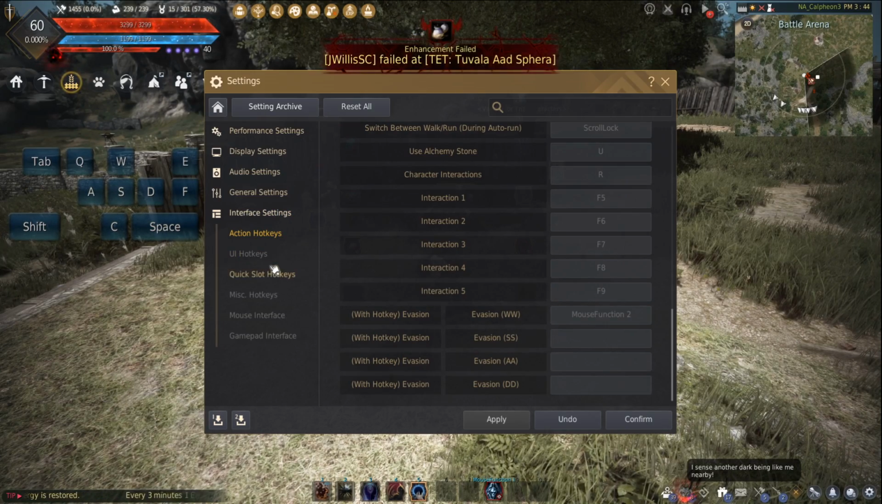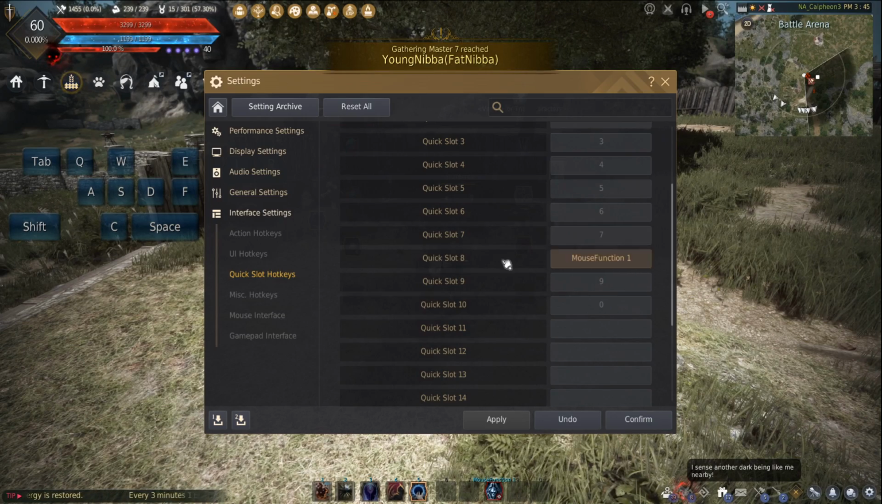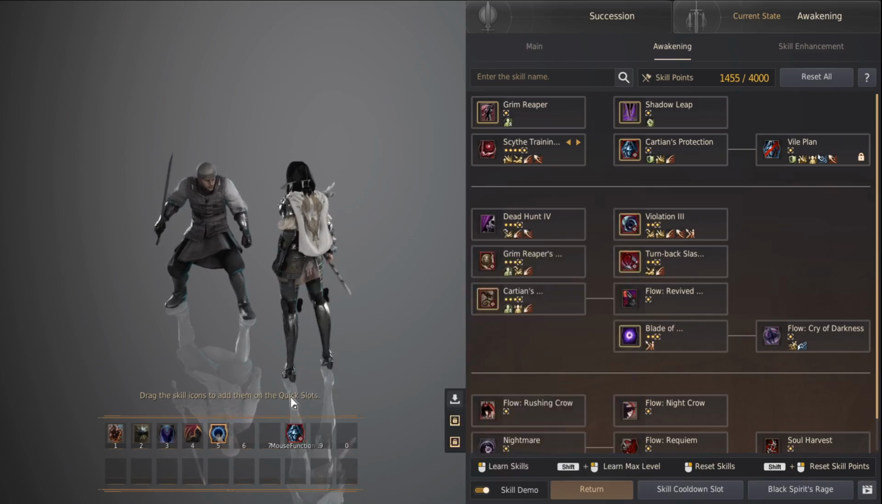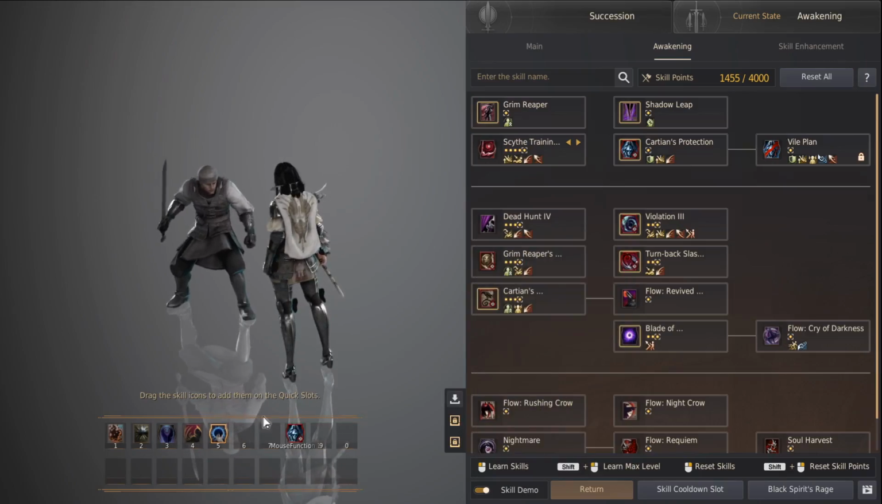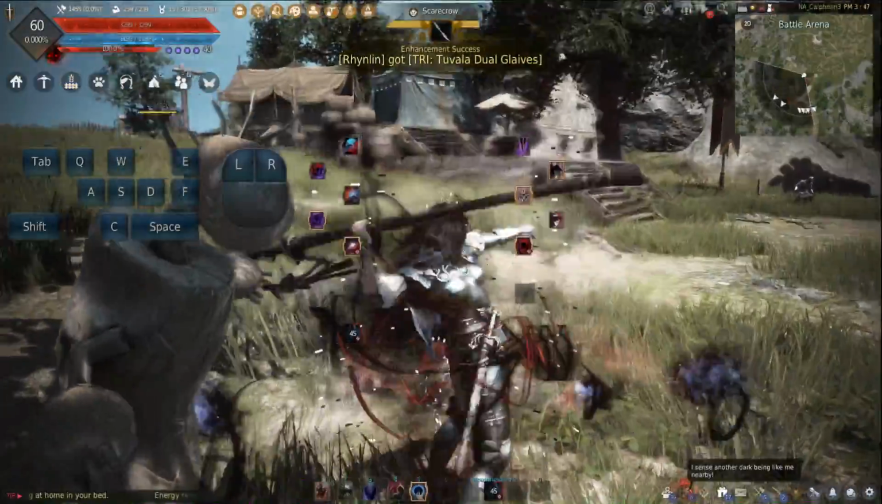The other one is for your scythe block. You'll go into the settings, then quick slot hotkeys and choose any of these quick slots to be your second mouse button. I choose to put my Carson's protection on slot 8, so that's where I have it set to my second mouse button. And now I can spam it to fully join the scythe blaze.